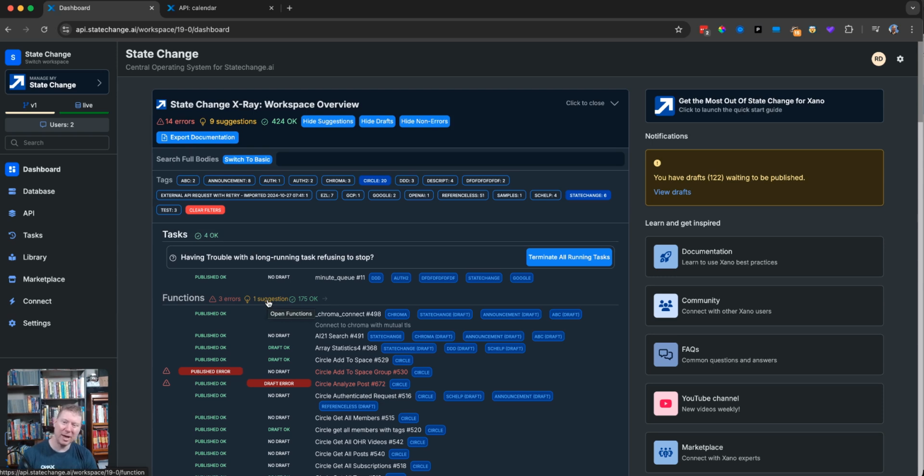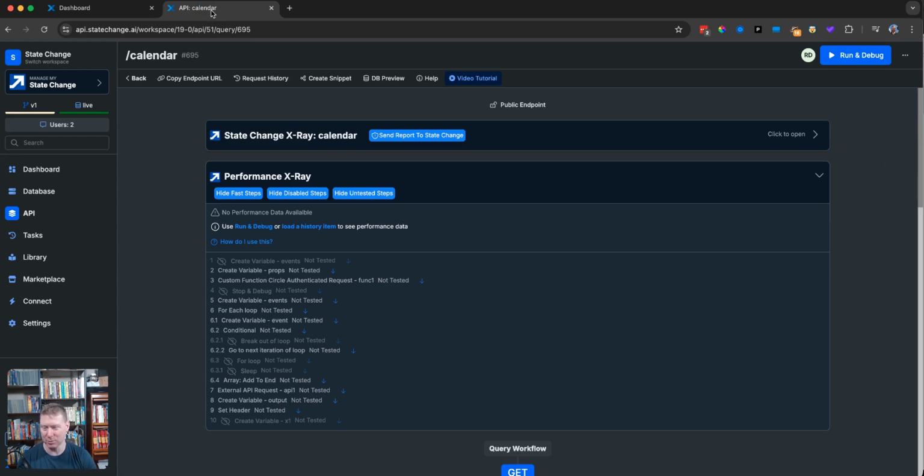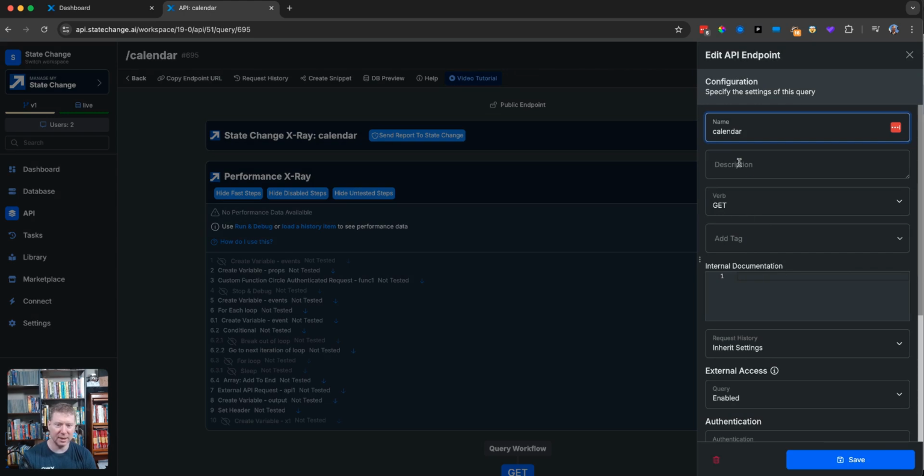The way we can add tags within Xano is if we go to any given function stack, like this one, which is one of my endpoints. This is a public endpoint that we use to share the calendar for upcoming events within State Change. Here I can go to settings, and I can always add a description, like calendar in iCal format for State Change members. But I can also add a tag here.